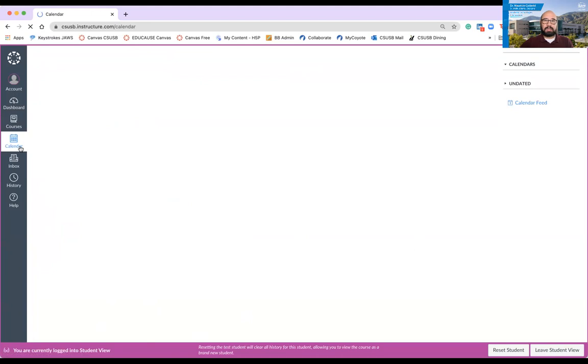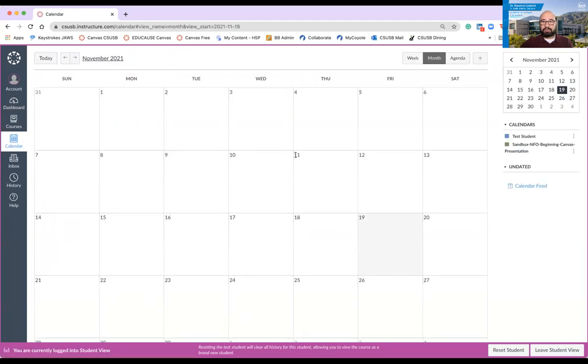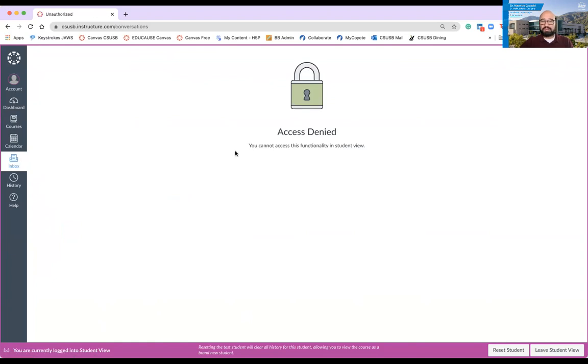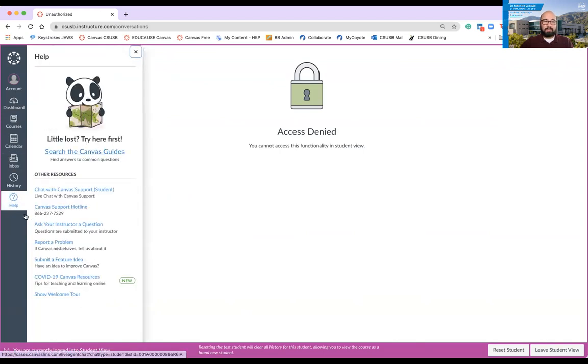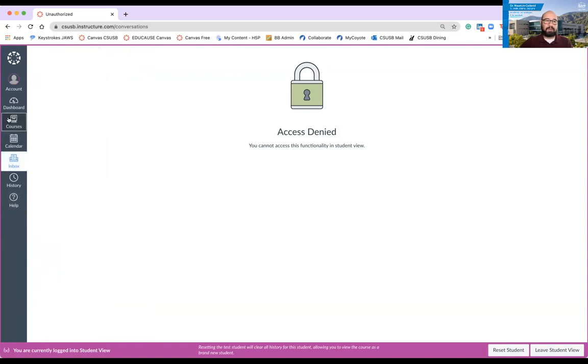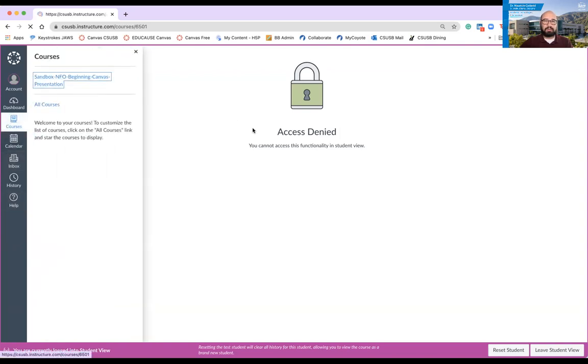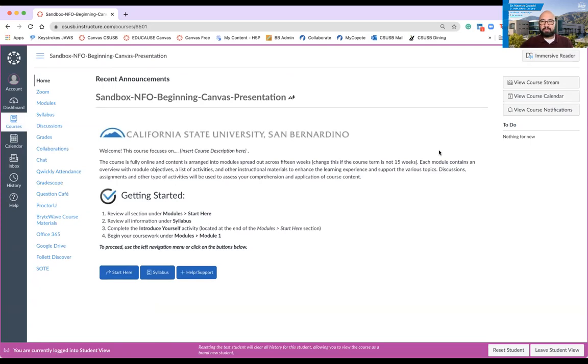My calendar will be, again, all of the calendar dates, if there were anything dated. Inbox, obviously, I don't have student emails. Nobody's sending me an email through here, so I don't have anything. But here's my help button, okay, as a student, and I am able to access that. So let's go back to the course so that you can get a little bit familiarized with the things that you're going to see here.